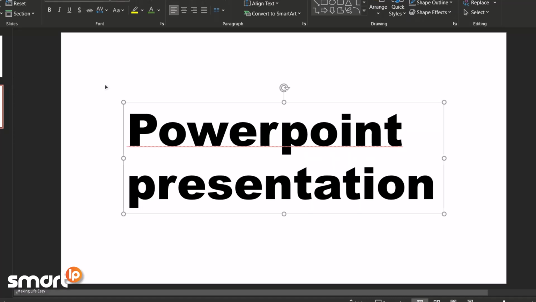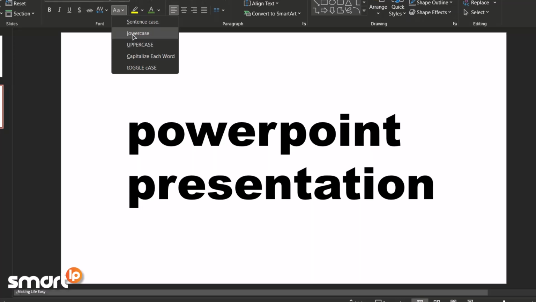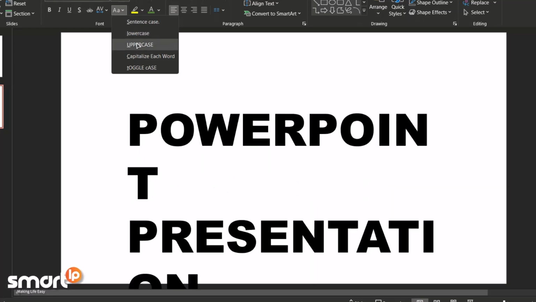So another thing you can do, you can change the case. So go to change case. Okay, so you know that we have PowerPoint presentation, which is 2 words here. If I decide to change it to sentence case, it means only the first letter is going to be capitalized. Then if I go to lowercase, everything will be in small letters. If I go to uppercase, capital letters, which we've done before. Then capitalize each word. That means the first letter in each word will be capitalized.